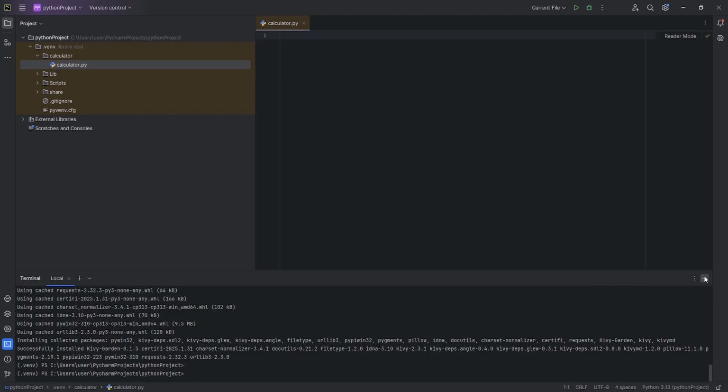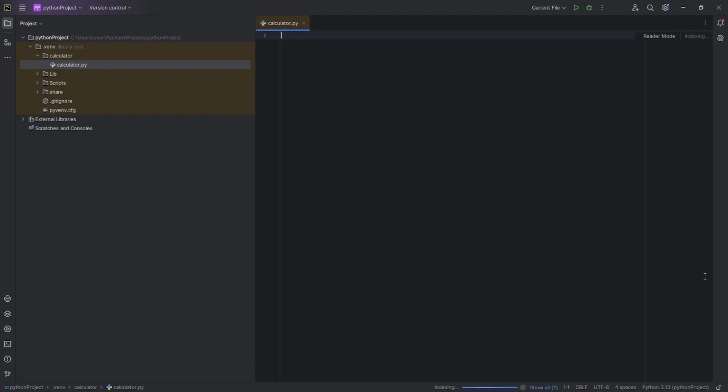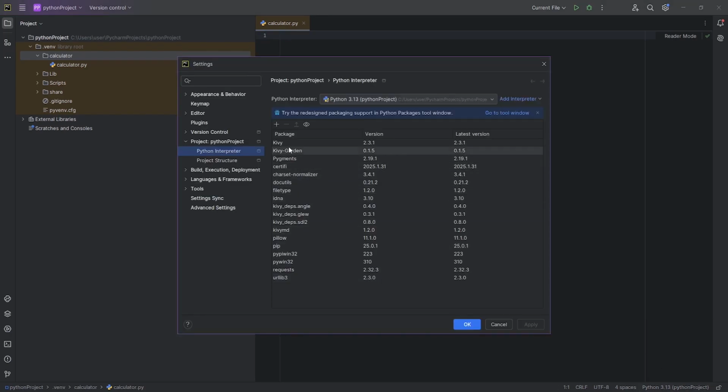Now you want to close off the terminal, and how are you going to make sure that these libraries have been installed? You have to make sure that the indexing has been done properly first, and then click on interpreter settings. Go to interpreter settings, and if you see that there are a lot of these packages called Kivy, Kivy Garden, Pygments, Certifi, and also search for KivyMD, this is where it is going to show up. Okay, so that means that Kivy and KivyMD have been installed successfully.